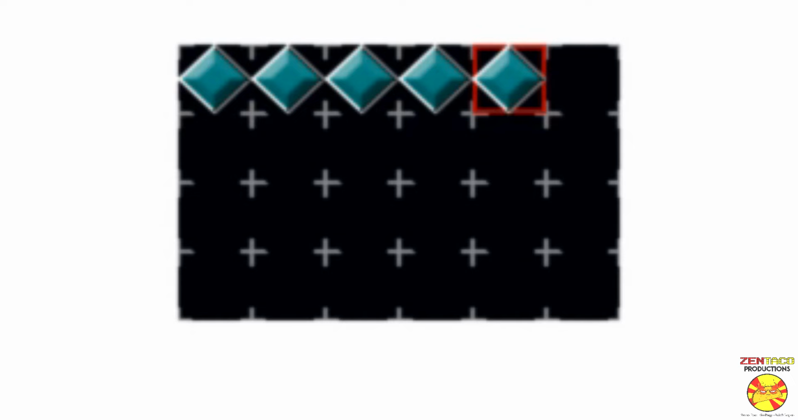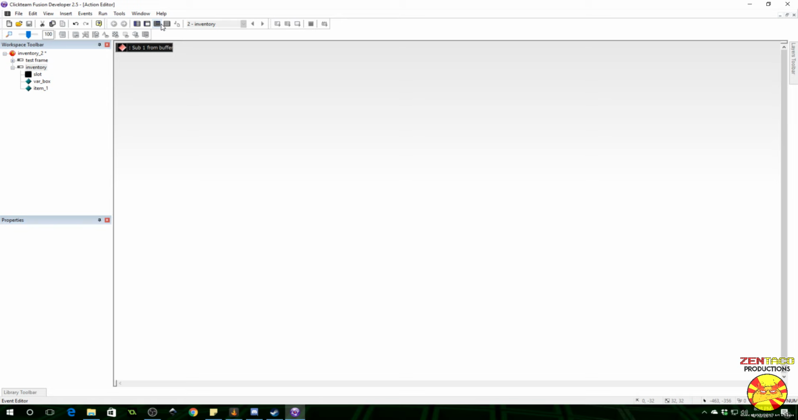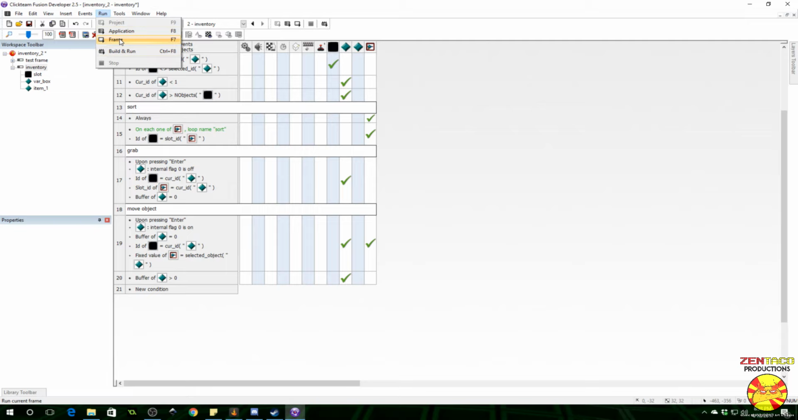I broke something. Let me figure out what I did wrong. I messed up. Instead of subtracting 1 from buffer, I subtracted 1 from current ID. Don't do that. It'll break everything. Subtract 1 from buffer. I should have realized that when I saw the selected box just fly around. All right, let's try it now. Okay. We can move things around.